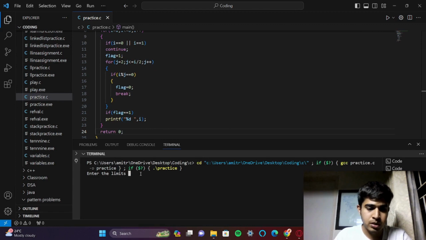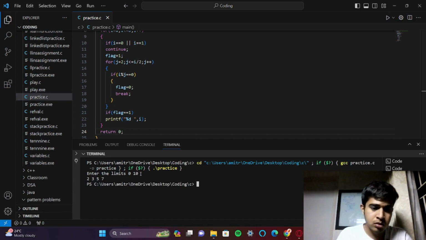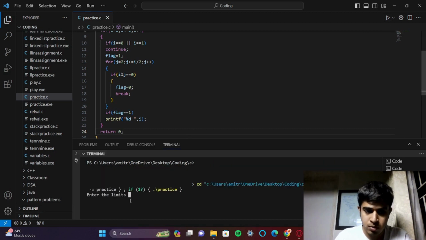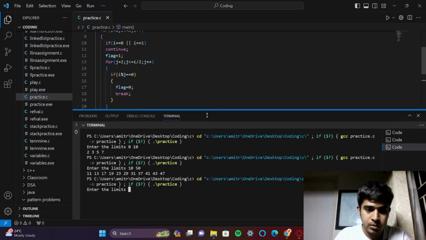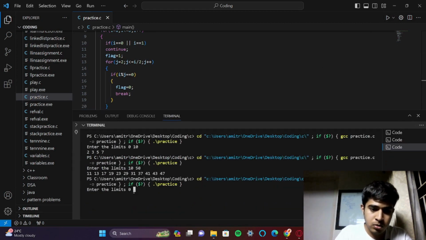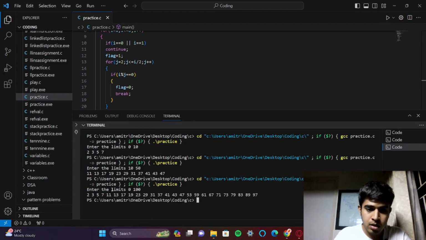Enter the limits. I will say 0 and 10. 2, 3, 5 and 7 are the prime numbers between 0 and 10. Let me run the code again. I will say 10 and 50. So these are the prime numbers. And let me run the code again. I will say 0 and 100. These are the prime numbers between 0 and 100.